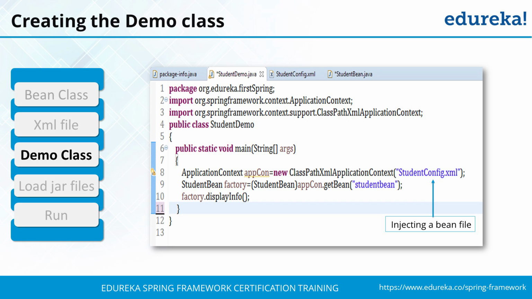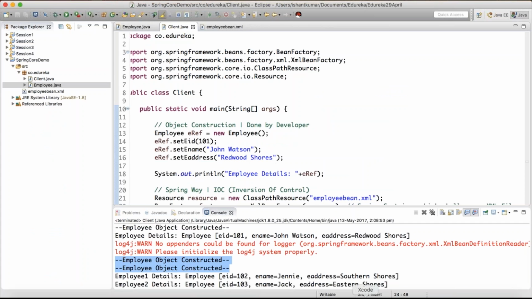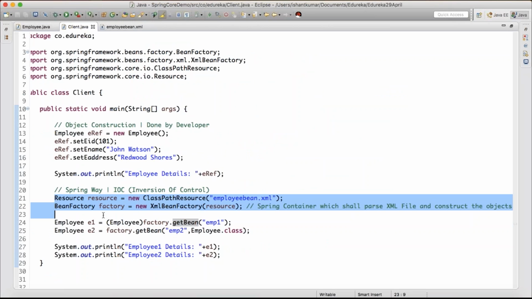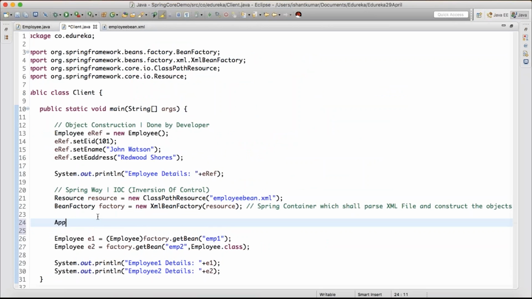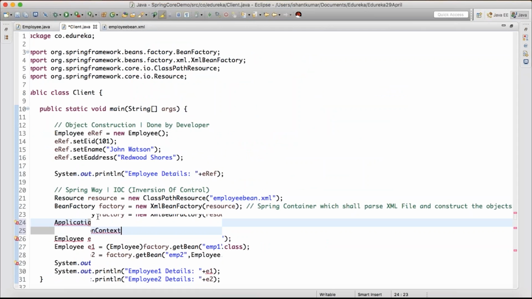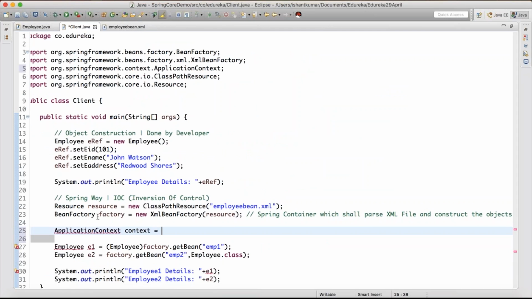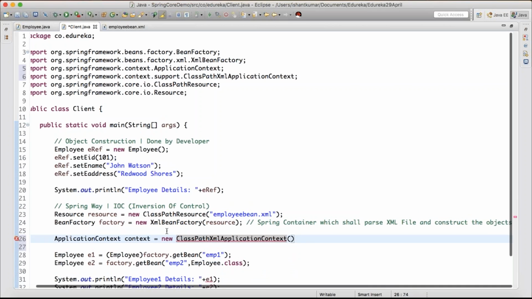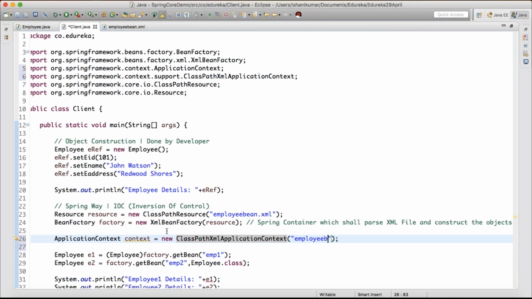So let's try to understand one more Spring container over here. The first Spring container is this BeanFactory. The next Spring container is known as ApplicationContext. So ApplicationContext over here is also one of the core containers in the Spring framework, which is used to do the inversion of control, and it's basically an implementation of the BeanFactory, right? So you say new ClassPathXmlApplicationContext, and you mention your employee bean dot XML over here.